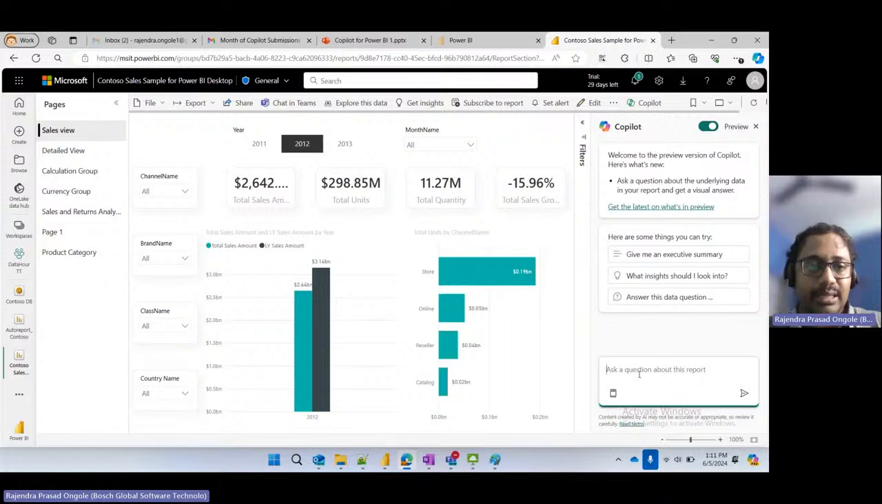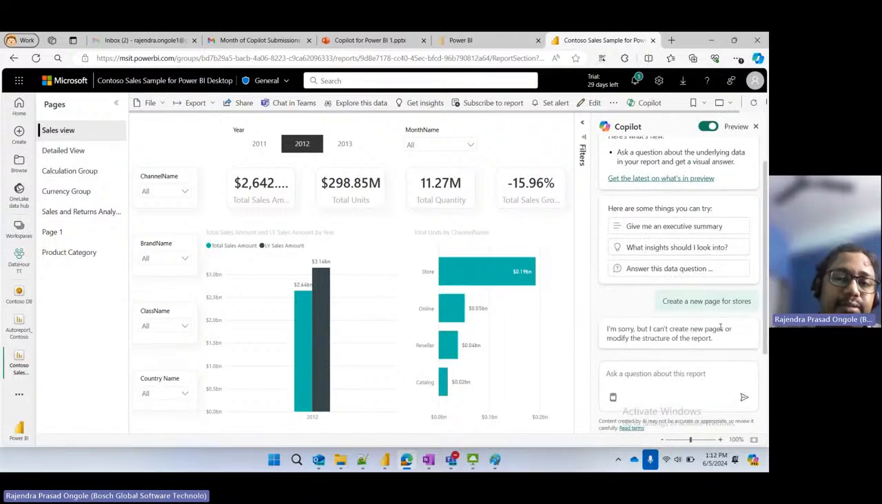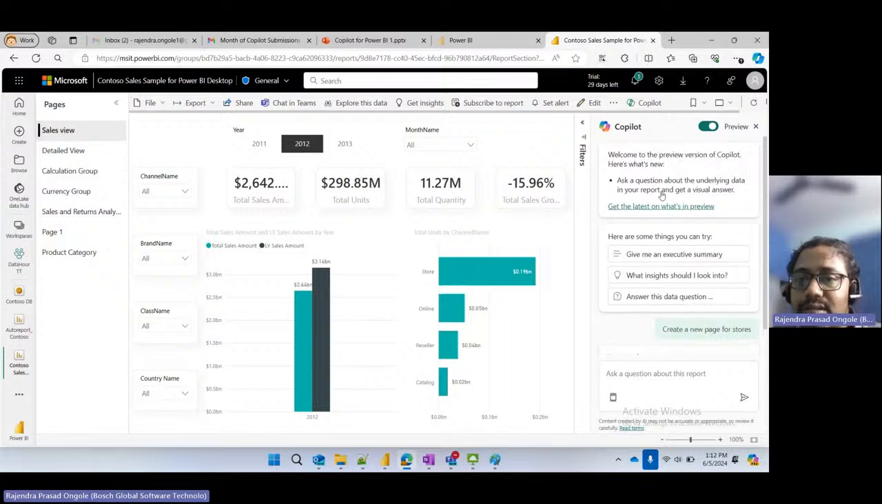I'll just try to bring some analysis based on it. Create a new page for product category. Oh, already it's there. One second. New page for stores. Already some pages are there in my report. I'm sorry, but I cannot create a new page or modify the structure of the report. Let me check some other queries as well.